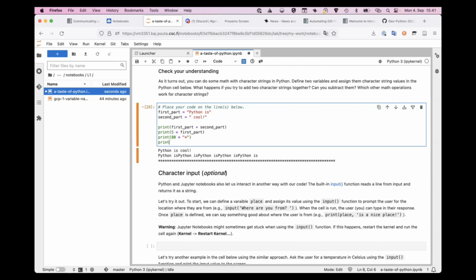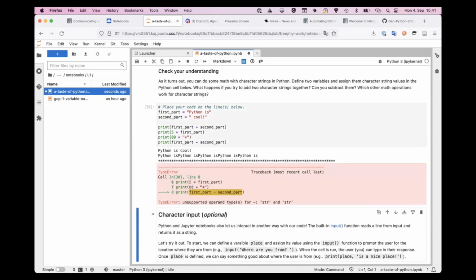However, of course, if you try to do first part minus second part, adding them together is fine. Subtracting them is not okay because it's not clear what you're trying to do then. There's no clarity about what operation is meant to happen here.